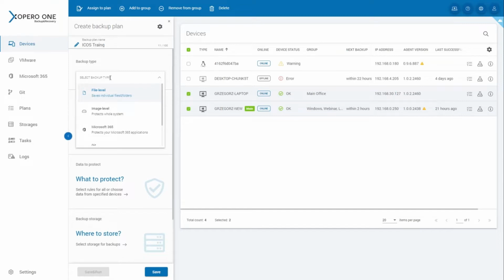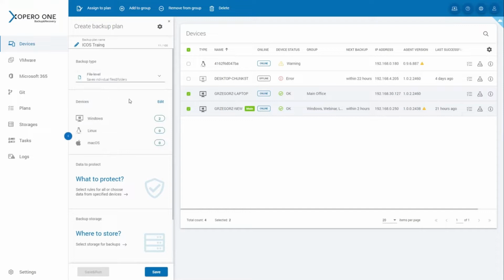And let me focus firstly on the backup types that are available for physical devices. I mean file and image level backups. With the file level, we are accessing the data directly from the file system. So you can choose files and folders you want to back up from selected computers. And in exactly the same way, we can recover them.